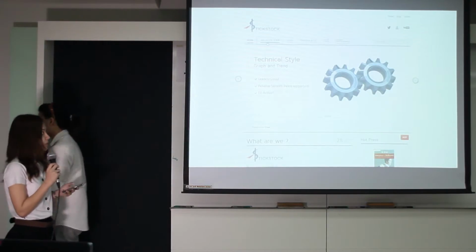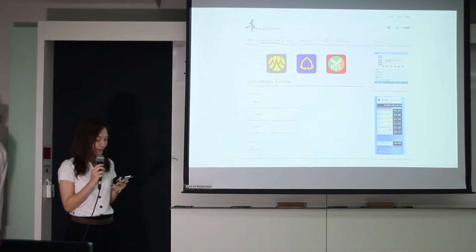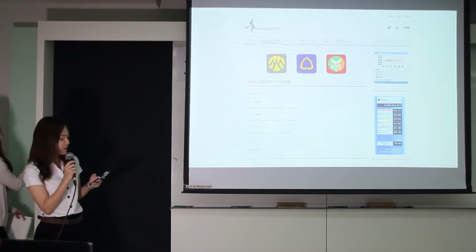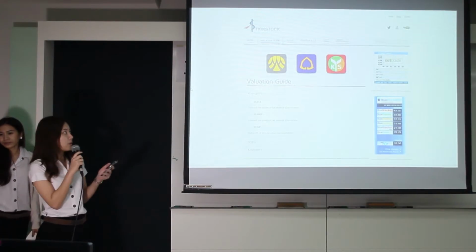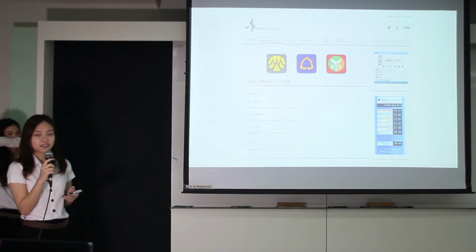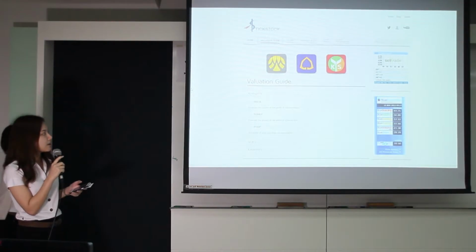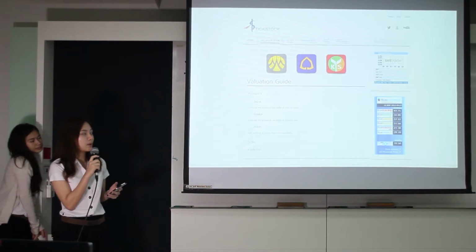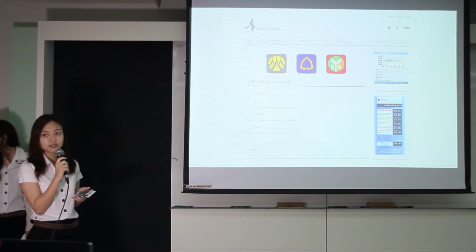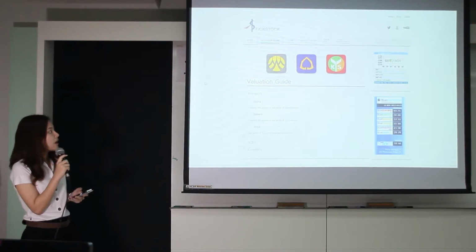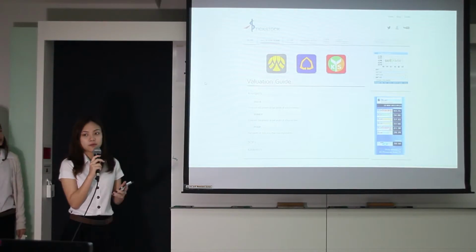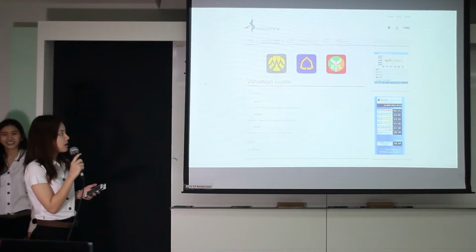I'm going to talk about the valuation guide. We chose 3 reliable banks as our source of information for the valuation guide content. The page is composed of the logos of 3 banks, and each logo links to its security URL.